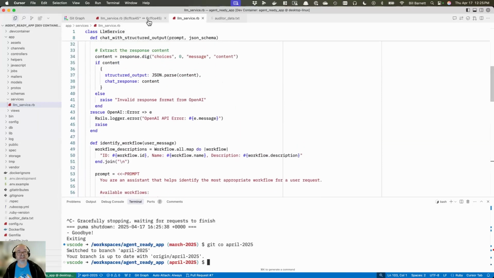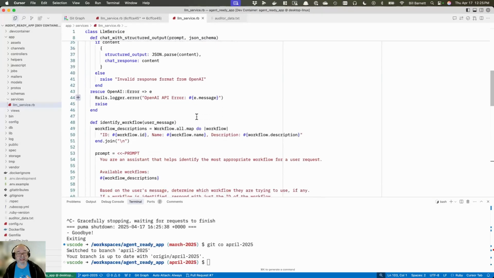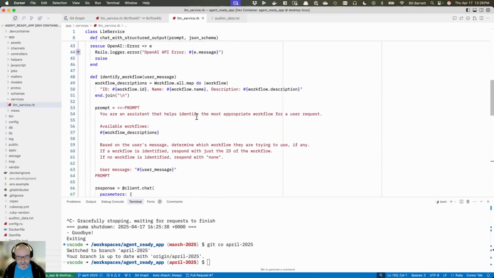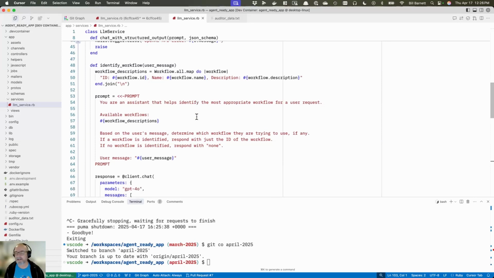So the first interesting bit we added is to identify the workflow. You could do a text match. You saw how we had phrases in the workflow that would match up the user's requested message with the proper workflow. But another way to do that is to just let AI do that for us.